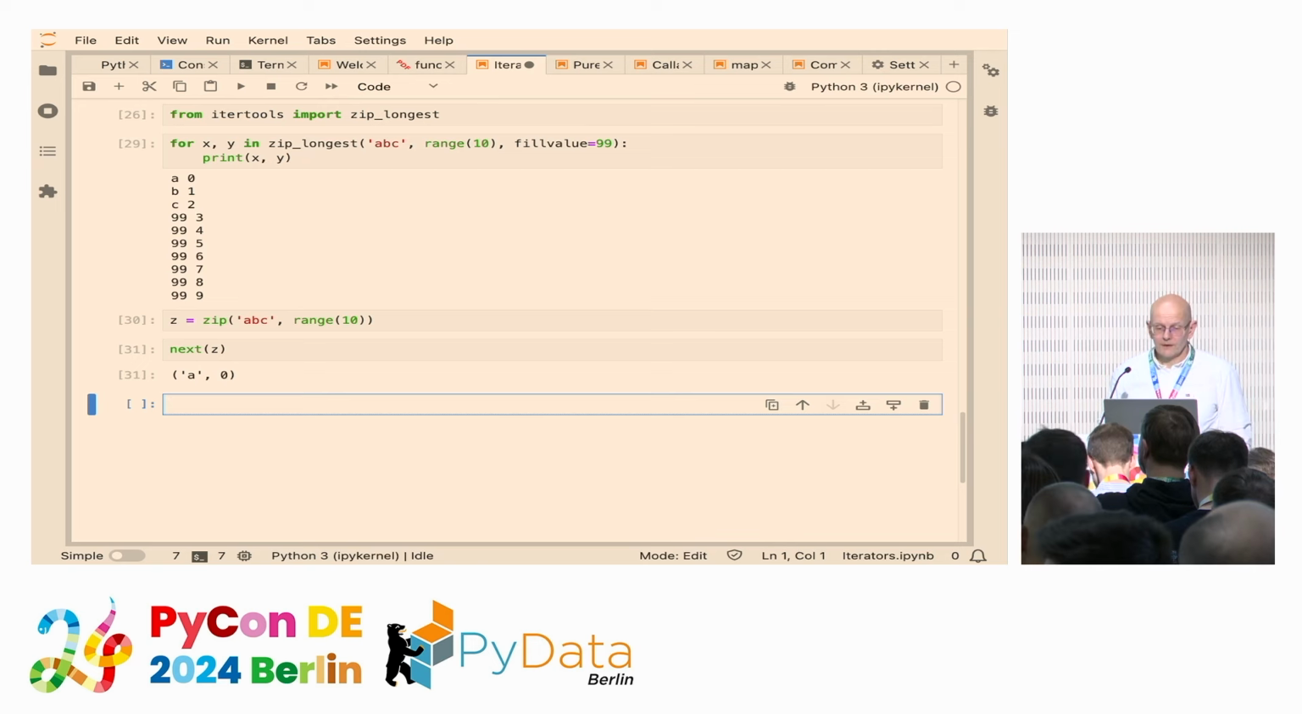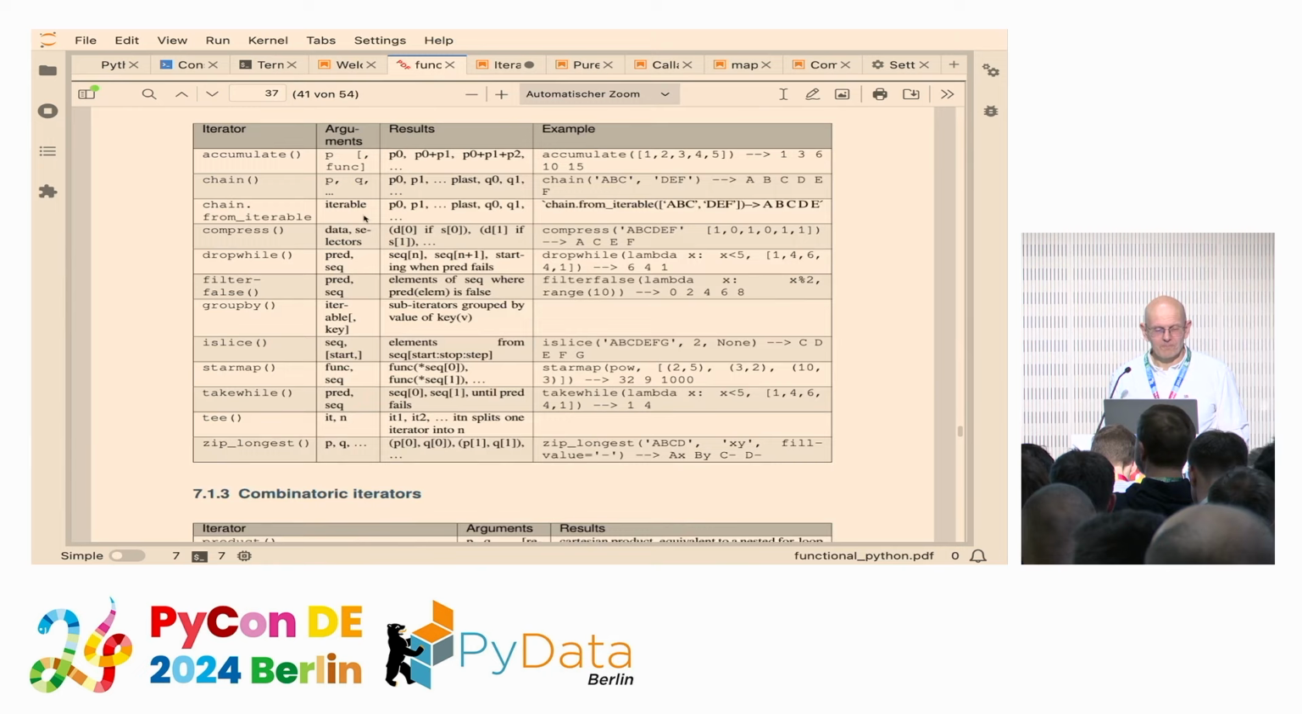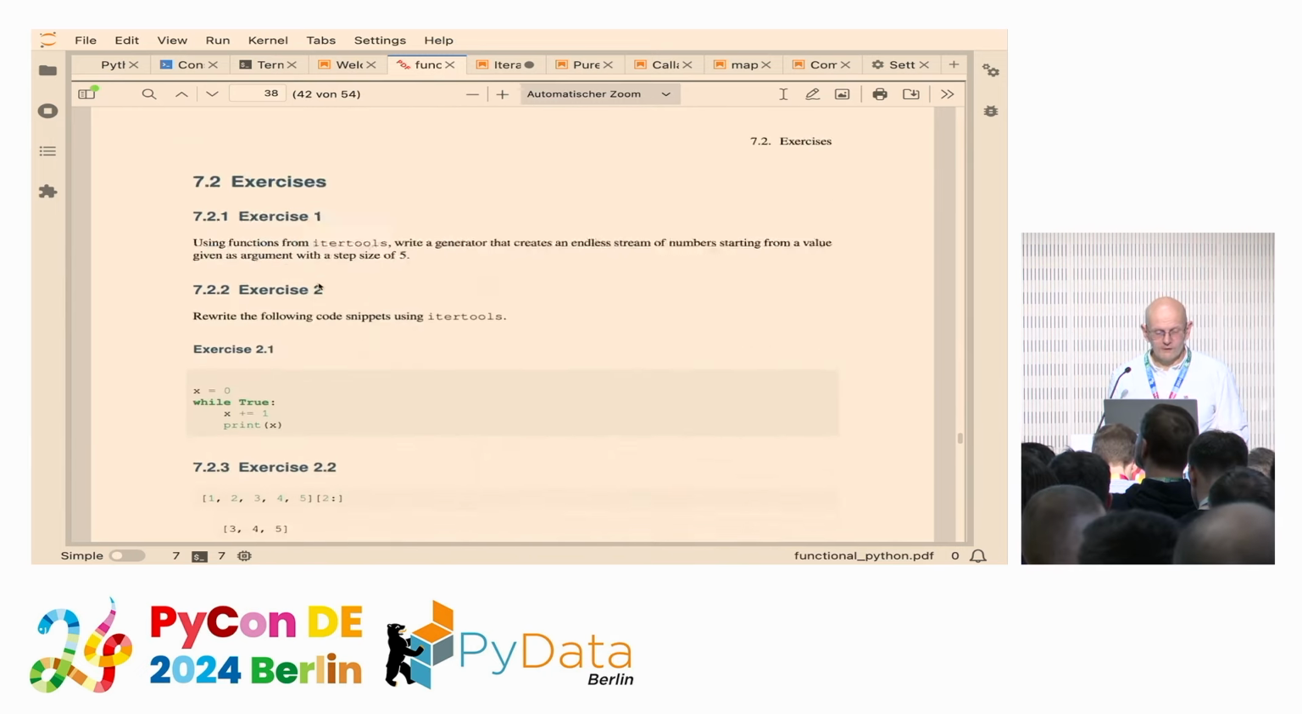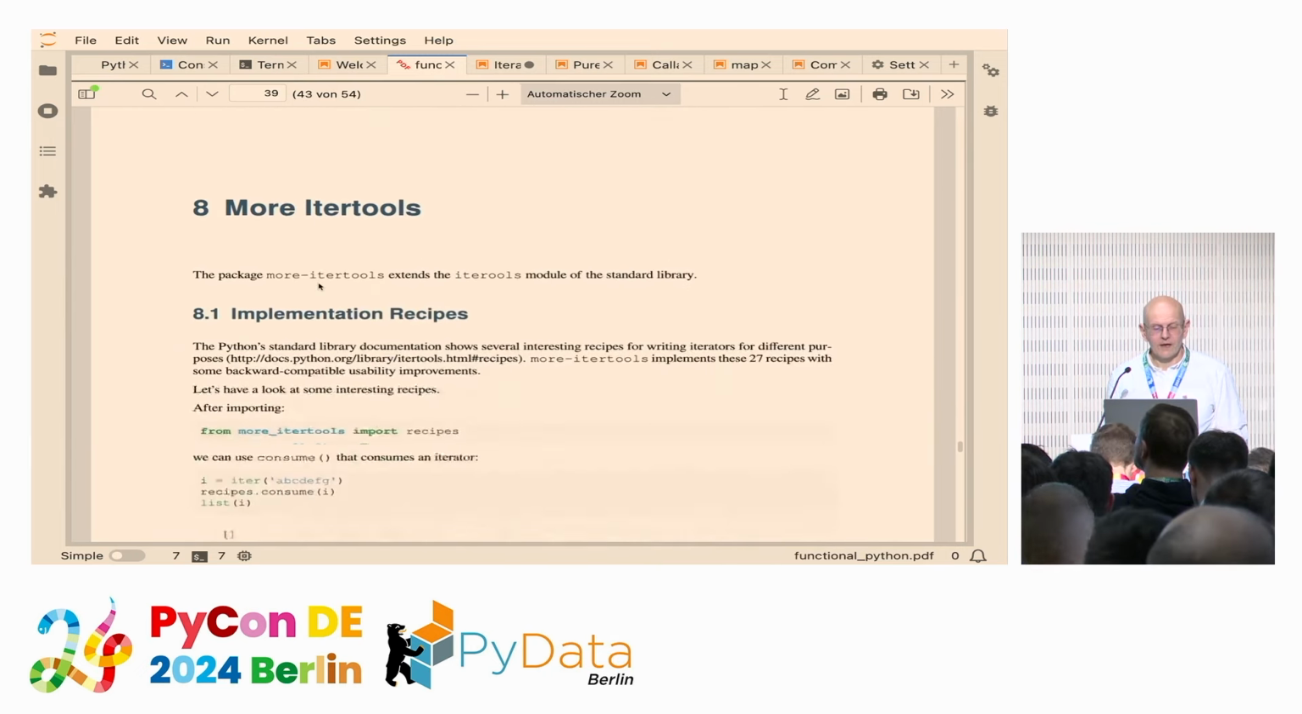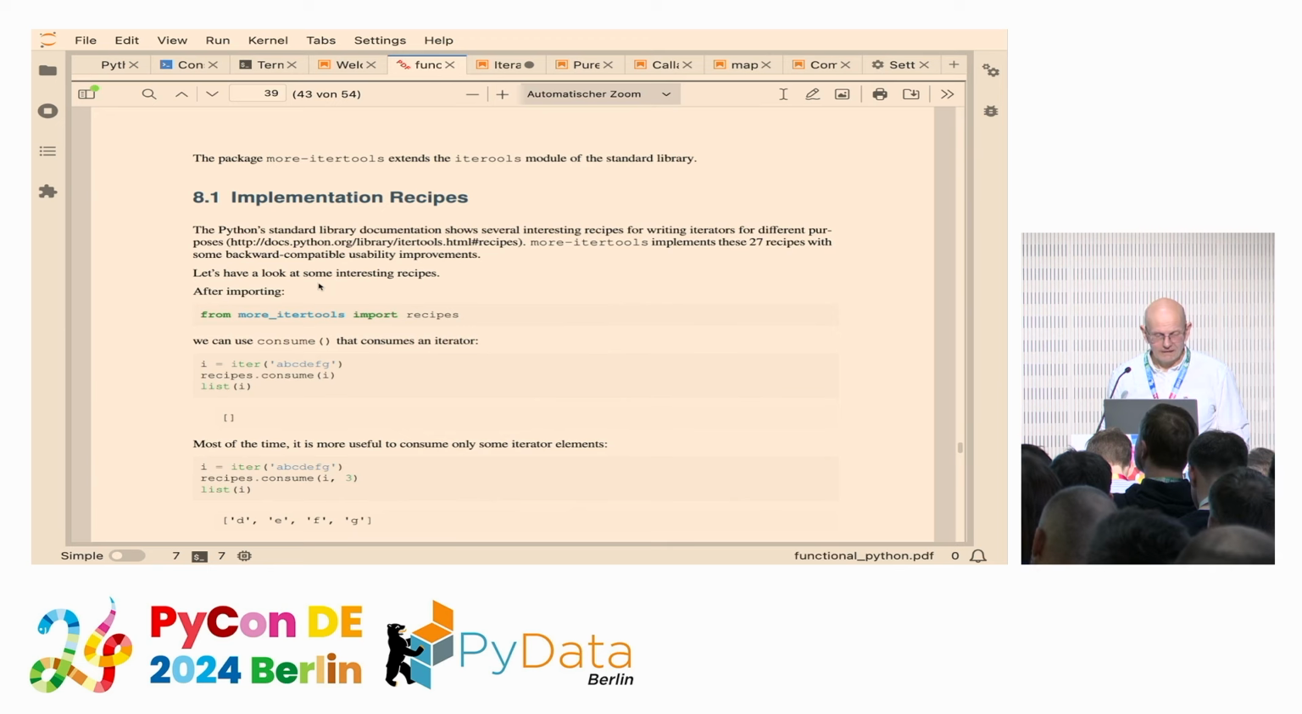Good. This is itertools. This is part of the standard library. And if you go to the documentation of itertools, you find a lot of recipes, but just written in text. And these recipes are implemented in what's called more-itertools. They have, I don't know, 27 recipes, it says here, if it's still correct. So there's a lot of recipes for typical things you want to do in functional style. We could spend a day doing the examples here.